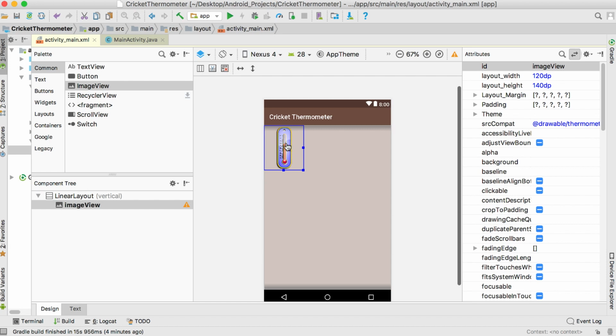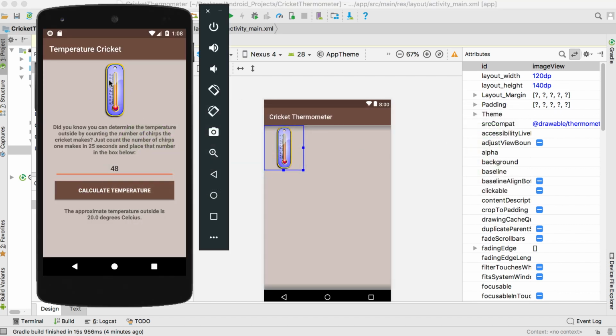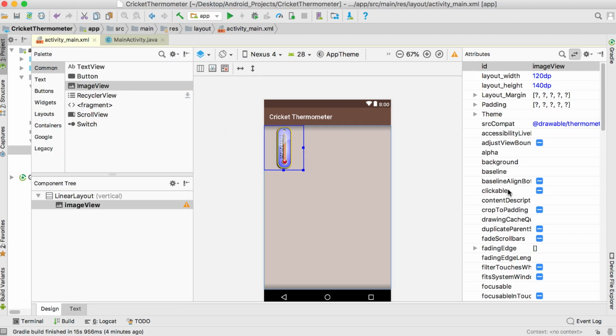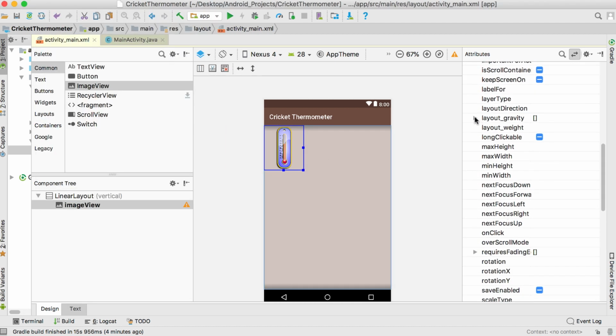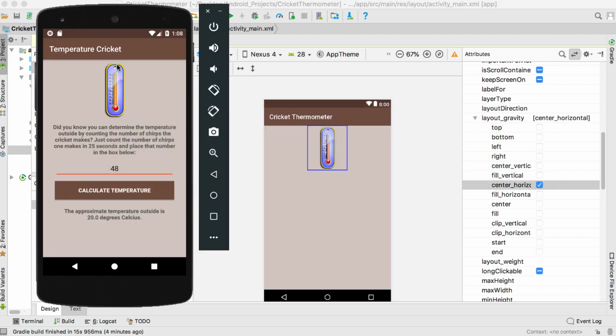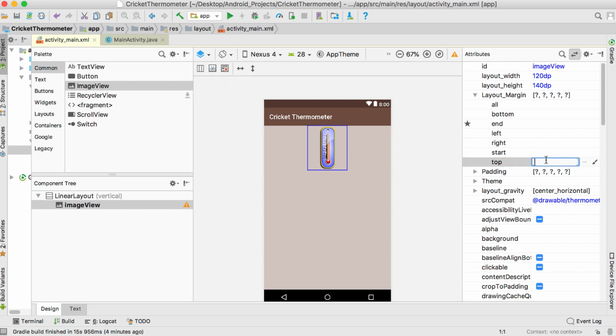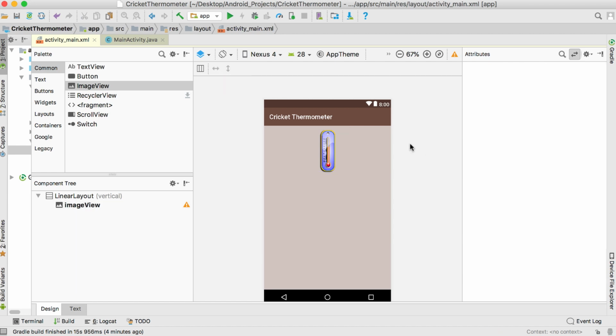Right, so now we want to move it to the middle. If you look at the device there, you can see it should be in the middle of the screen. So let's just move it to the side a bit. If you click on this component, we can go to the layout gravity and center it horizontally. You can also see that it's a small bit from the top. So we can set the top margin to, let's say, 10 or something.